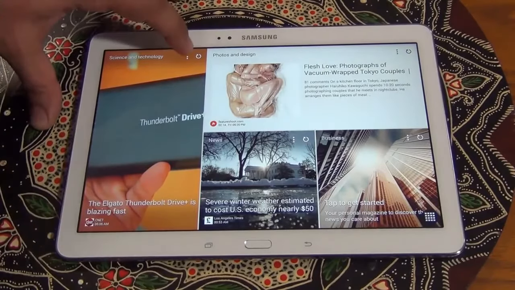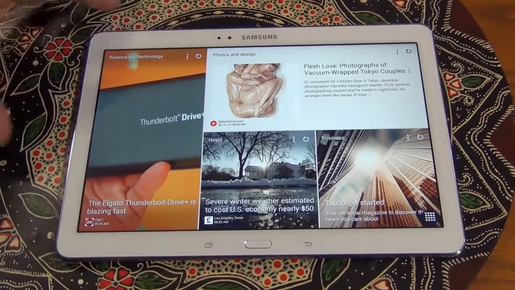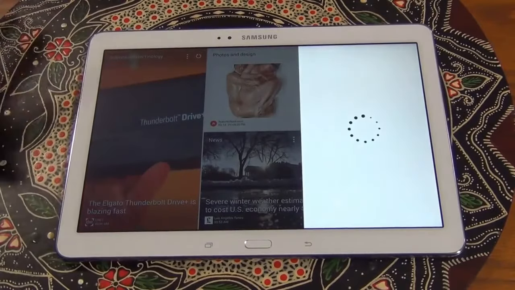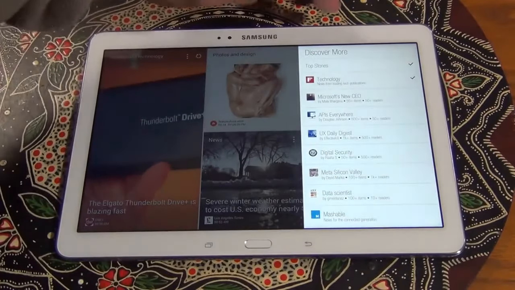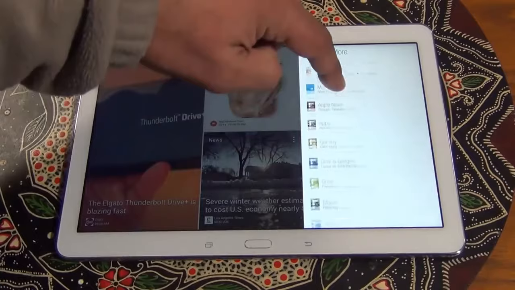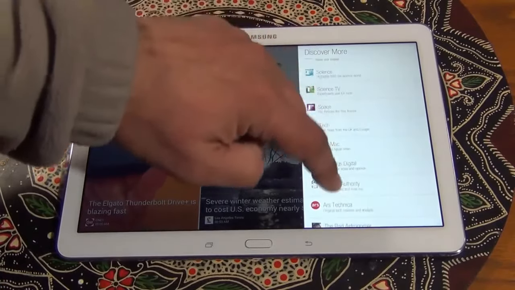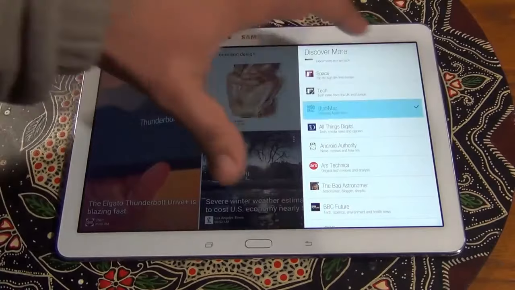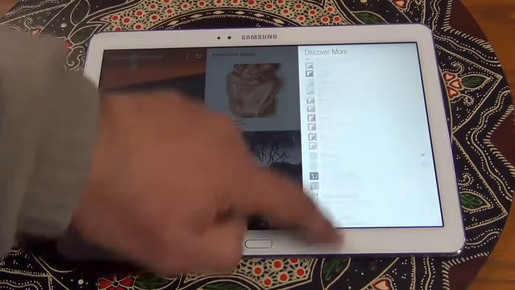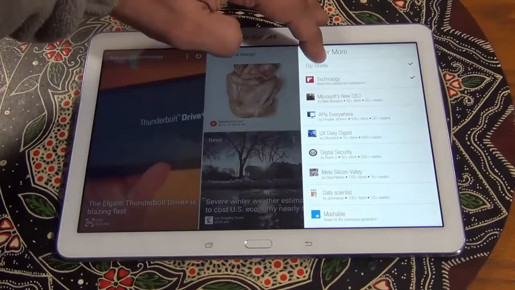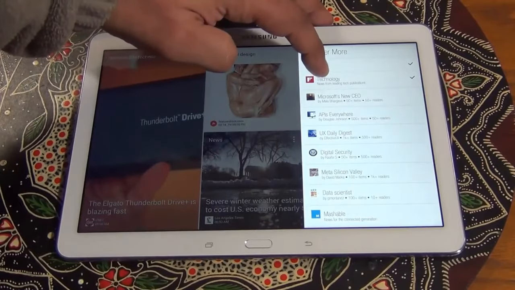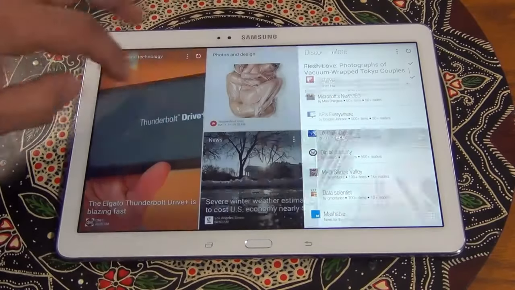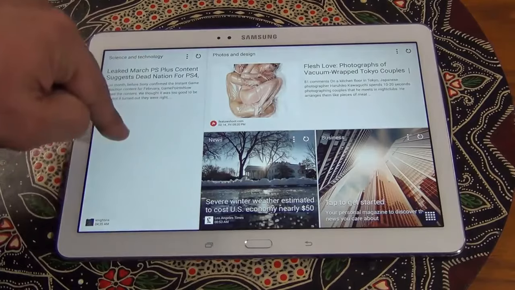And then there's also a little options pane here. If you tap that, as far as science and technology goes, you can pick other places to feed you news. So let's add this 9 to 5 Mac. Okay, so now you have 9 to 5 Mac, you have top stories, and you have technology from Flipboard being fed to this tile only.